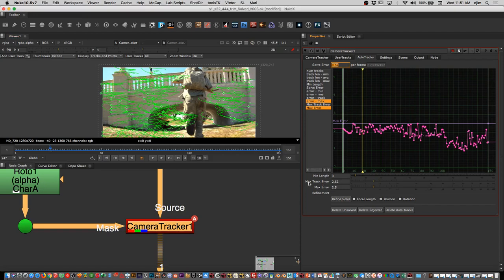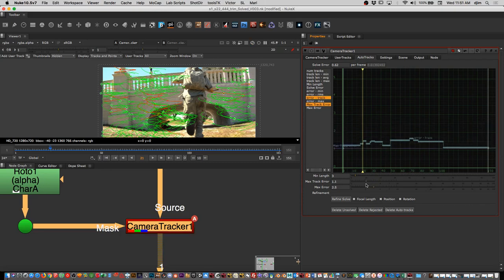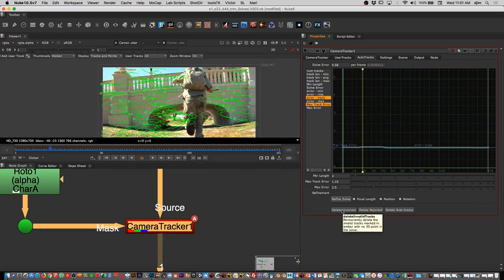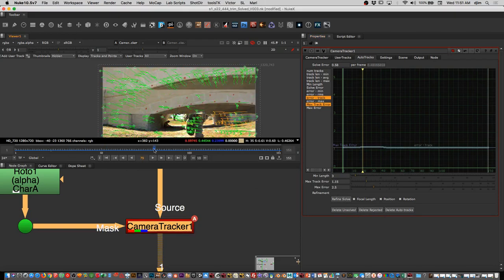Now the next one is the max track error. We're going to select that, select the curve. Now we can see our max track error curve and the cutter right there. We're going to lower this to about 1.15 on the error. Hit delete, reject it, hit yes, and now we've got a cleaner solution. So let's go ahead and refine the solve. We're good. We're at 0.58 in this case. So now we have a more solid scenario.